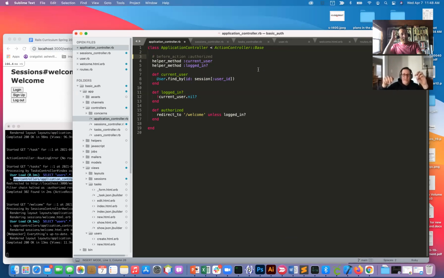So you want to be a little more judicious, I guess you'd say, about where we apply it. Now we do want the authorized method, and we wanted it in the application controller, because that way it'll make it available to any other controllers in our app.